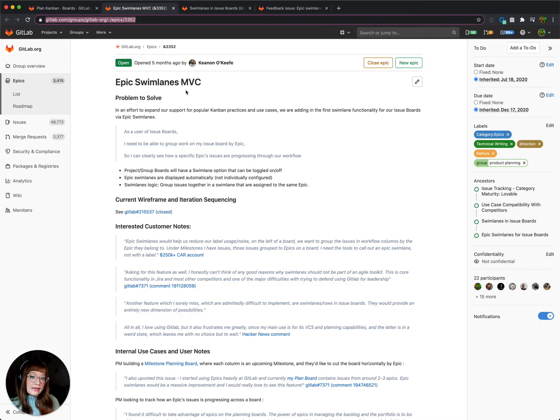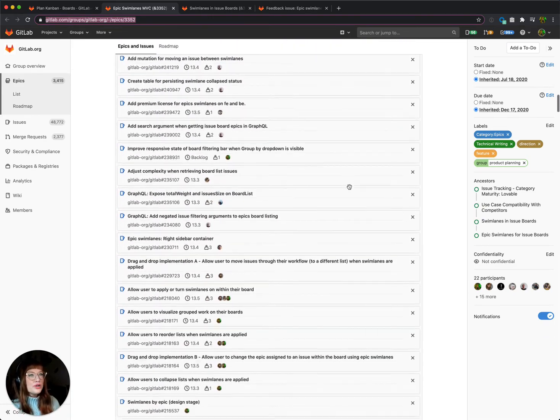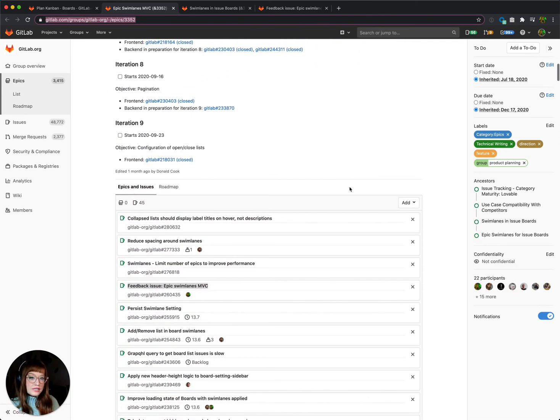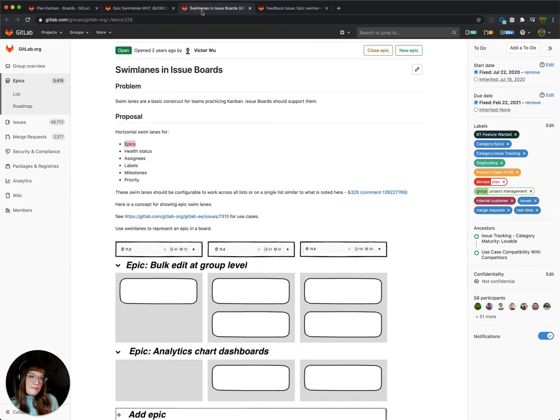This is our MVC, so it's our first iteration of Epic Swimlanes. You can see we've done a lot of work here, but we still have a lot of work to go. We're going to keep working on this and improving this. And outside of Epic Swimlanes, as you can see here, we're also going to introduce new swim lane types. So next up is things like health status swim lanes, assignee swim lanes, label swim lanes, milestone swim lanes, priority swim lanes, lots of swim lanes. If you have any feedback on that, feel free to leave that in this Epic.